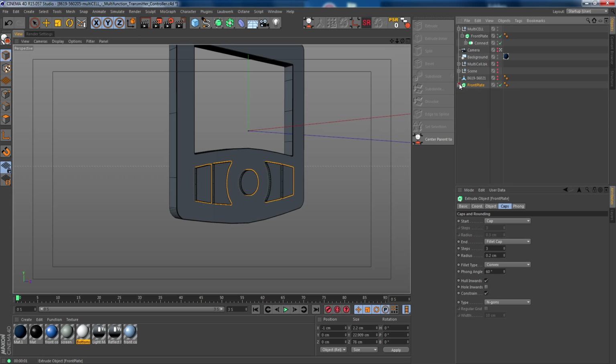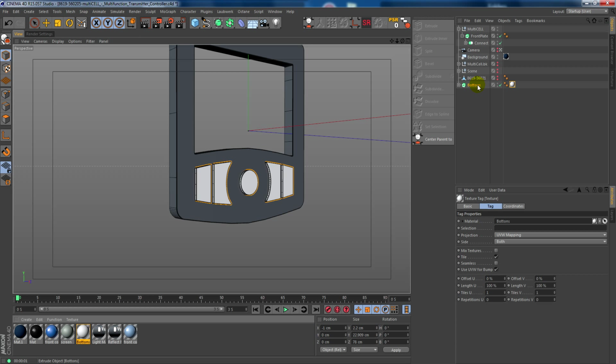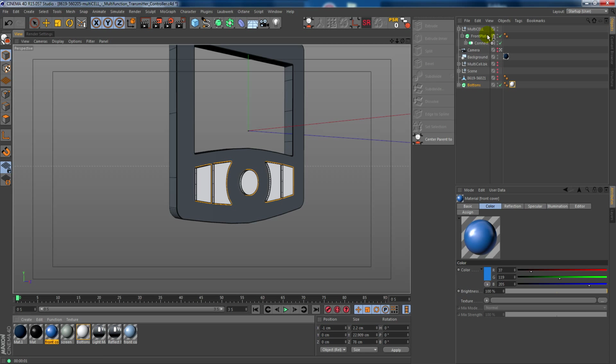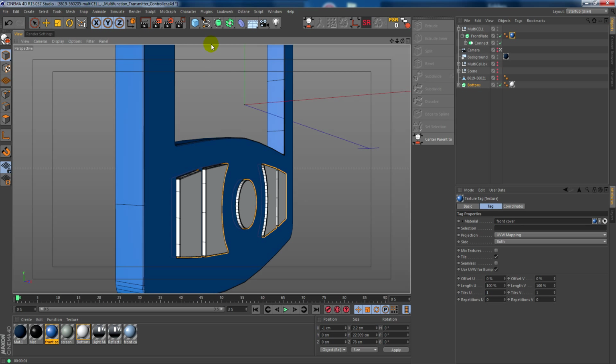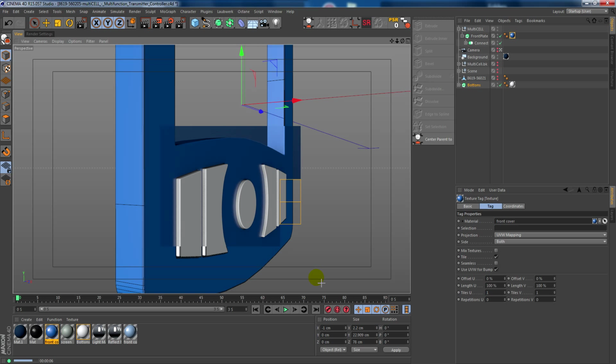Let's just name these, and then we'll put a quick texture on them. So we'll just put the buttons texture on there. Lovely. And we'll just put the front cover texture, or front plate texture, on there. If I do a quick render here, now the texture is nothing special. It's actually very, very basic, but you can see there everything is very clean, very smooth.